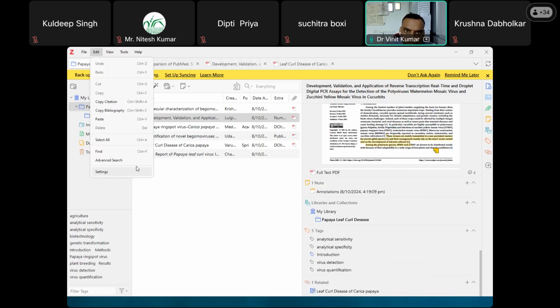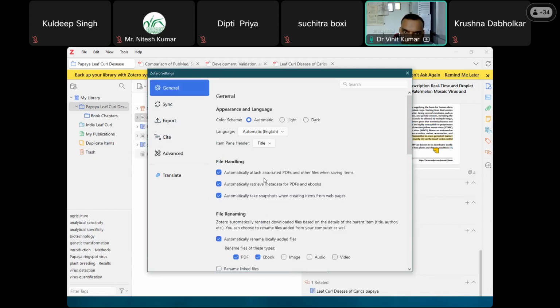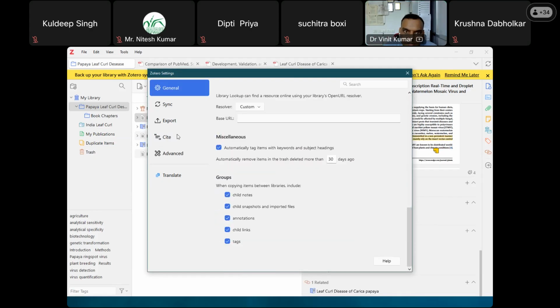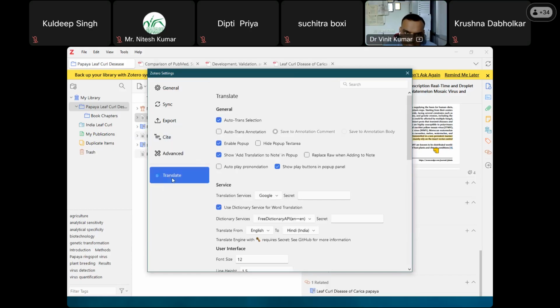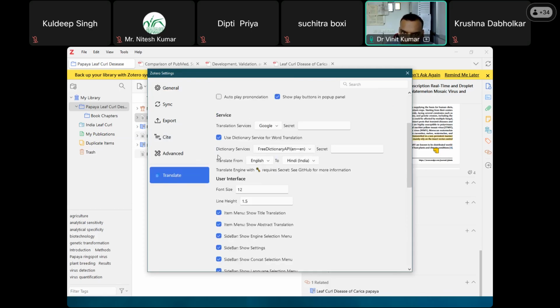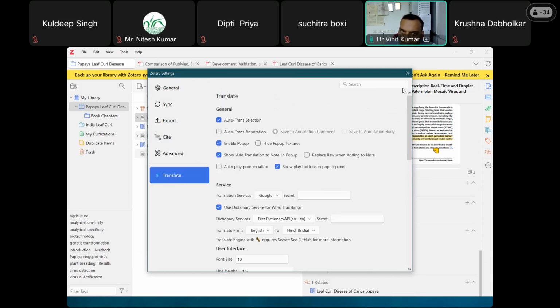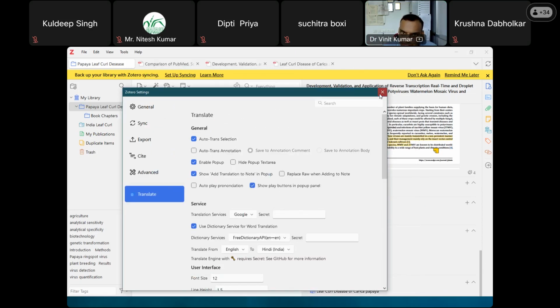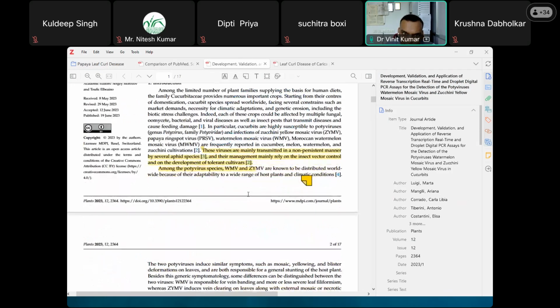Maybe some settings are required. You see, this setting is required. So in translate, you are saying in which language you want to translate. So English to Hindi, translate from English to Hindi. That is my preferred language. So I have done this, and then just okay, and it will translate the content that I tell it to translate.